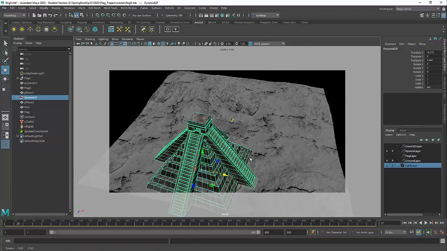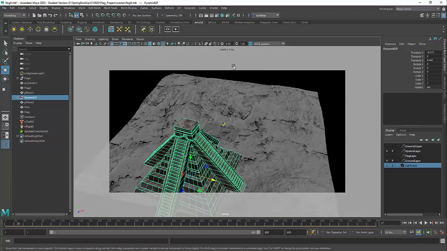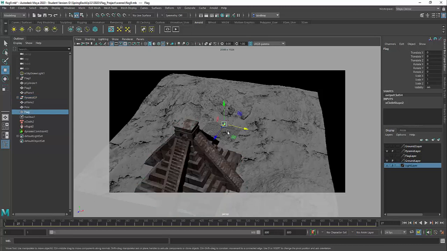So something like that. And so I have my actual render settings set up, 2048 by 1024, and you can see the little window preview here. What I'm going to do here is first cache the flag. So that's our first thing.